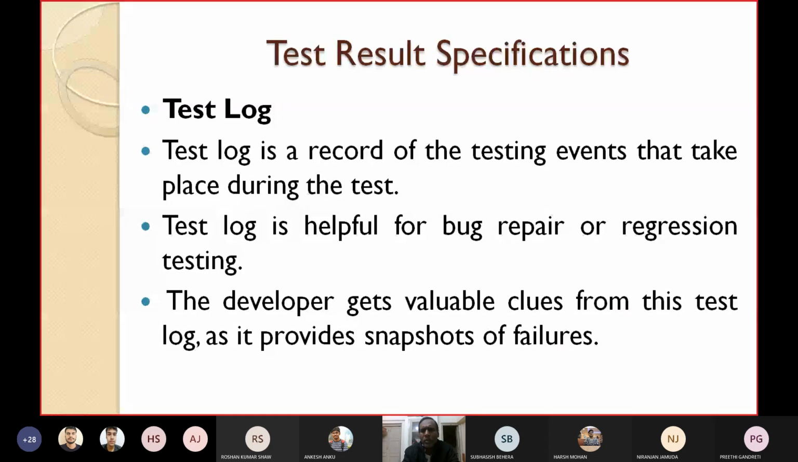The developer gets valuable clues from this test log as it provides snapshots of the failures. So you may observe the snapshot of the failures from the test log. If you can see the snapshot of the failures, then as a developer, you can get some valuable clues from this test log, which will help you in repairing the bugs or in regression testing.